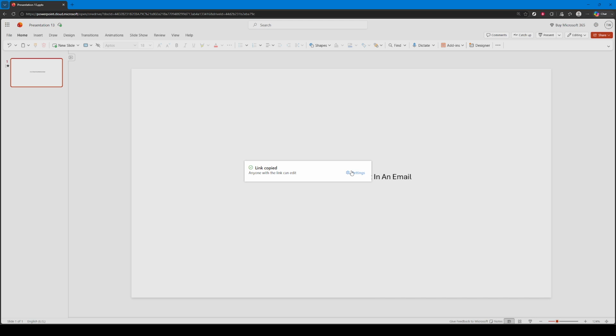Finally, once shared, your recipients can access the presentation using the provided link. They'll be able to view your PowerPoint without any hassle, making this method both efficient and convenient. And that's how to share a PowerPoint presentation in an email. By following these steps, you can easily distribute your work to colleagues, friends, or anyone who needs to see it.